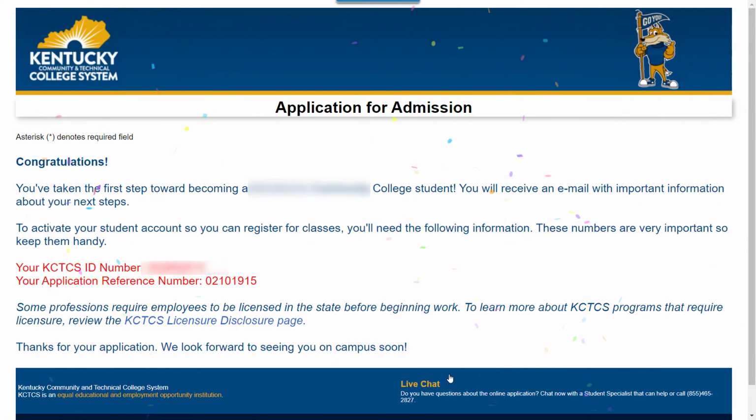Congratulations! Please make note of your application reference number and, if given, your KCTCS ID number. In some instances, you may not receive your ID upon submission and will receive it at a later time. After completing your application, it is important to check your email you provided for information regarding next steps. This will include things like when and how you can set up your user account, financial aid information, enrolling in classes, and more. Congratulations! You've successfully completed your application for admission.